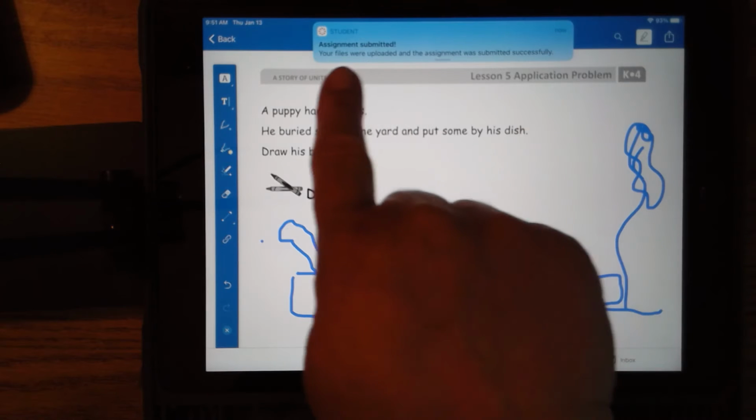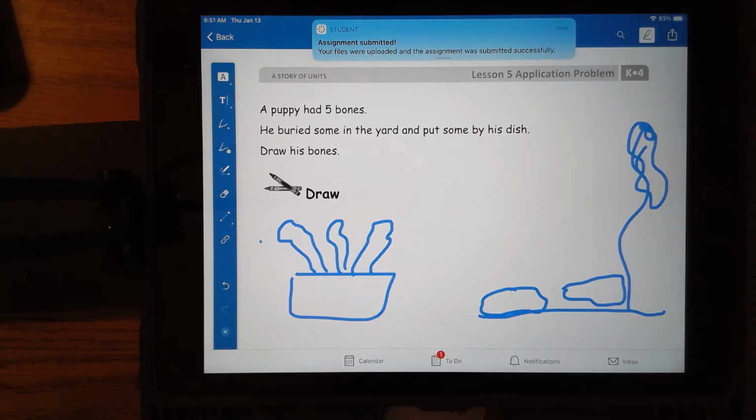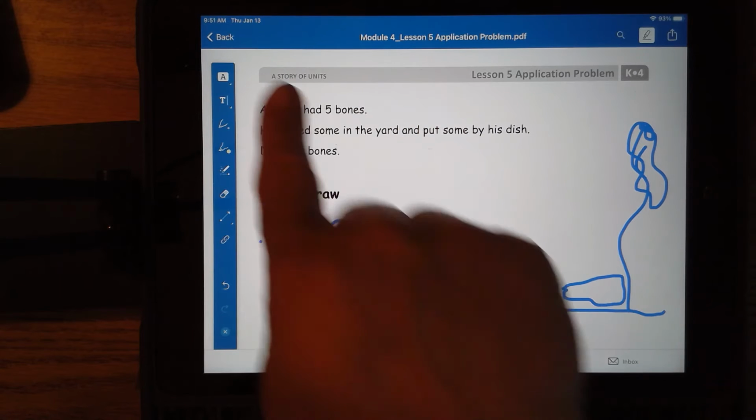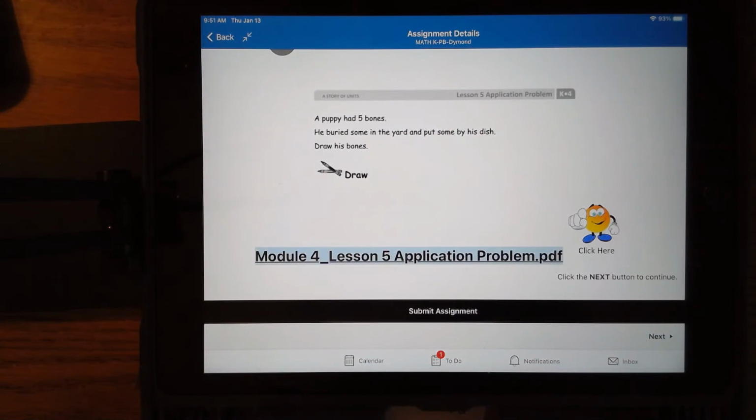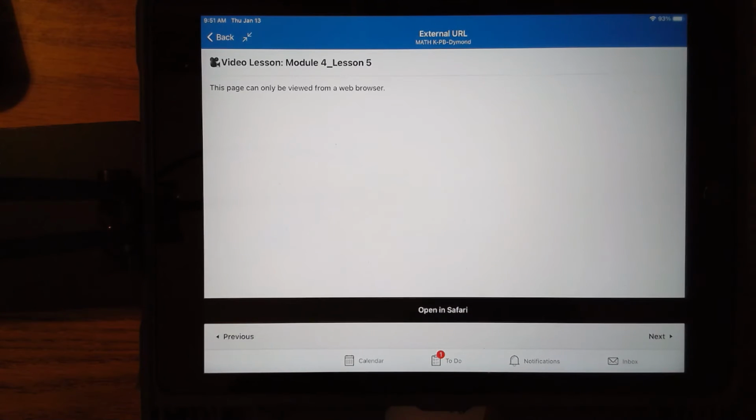You will get assignment submitted. That means it's at my end, and now I can look at the work that the student has done. Once you get that message, you hit back to go back to your work. You have submitted what needs to be done for this particular assignment. Hit next. On this one, for math, it's always a video.